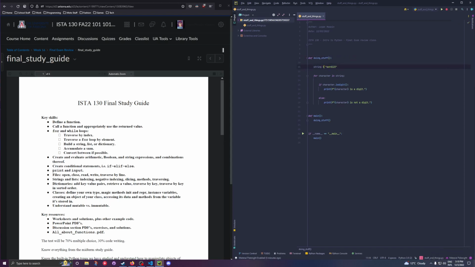Now, for example, I could use string here, and I could say string, and then I could just not define this, and then I could just use that when I call the function. So now, when I call the function, I'm passing that into it.